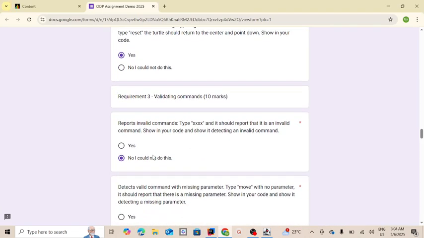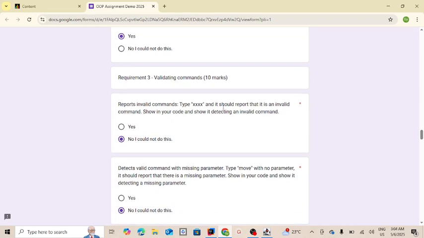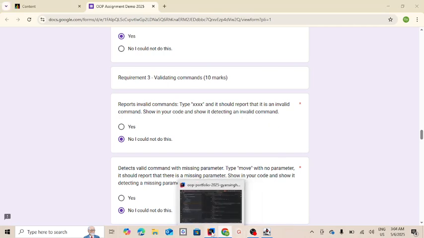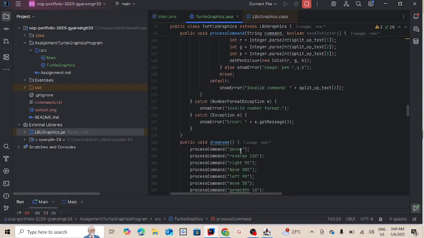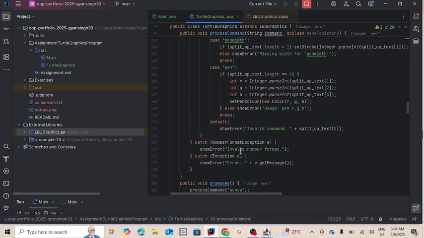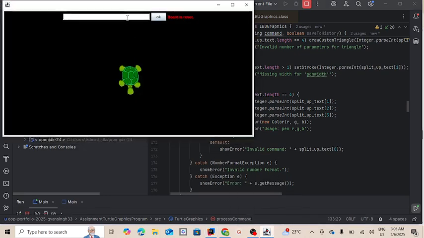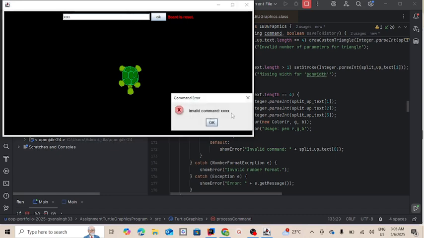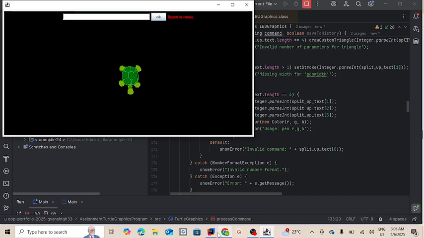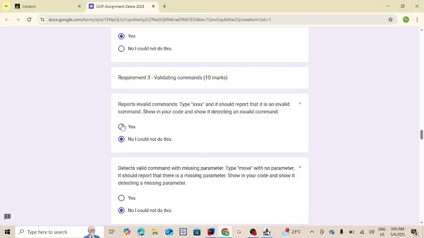And let's go to requirement 3. Reports invalid commands: type xxx and it should report that it is an invalid command. So in your code, show it detecting an invalid command. When the command is invalid, it will show error invalid command. Let's type invalid command xxx. Okay. Yes.